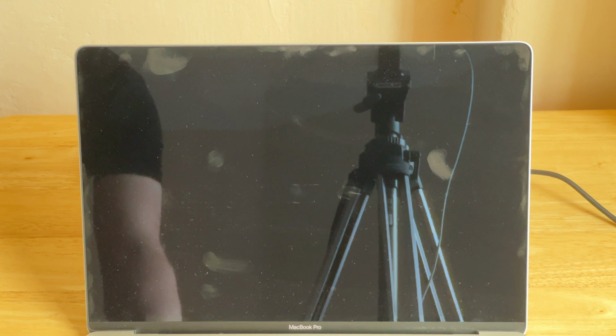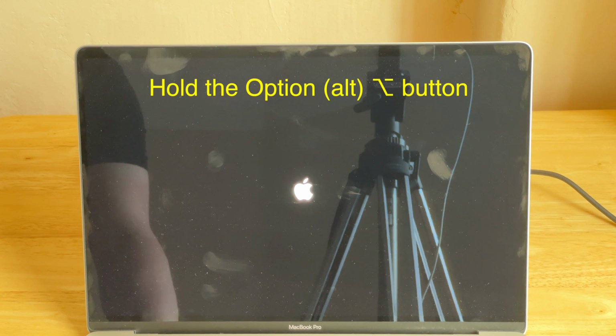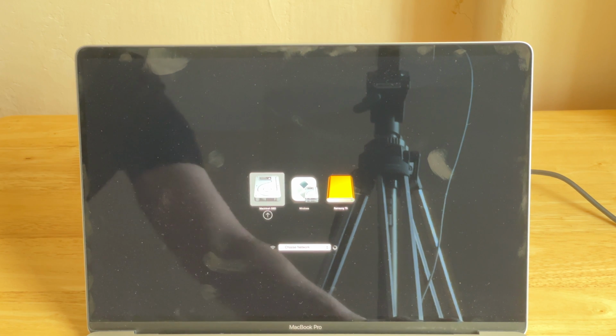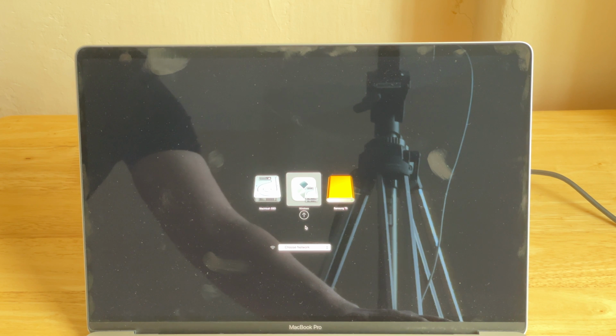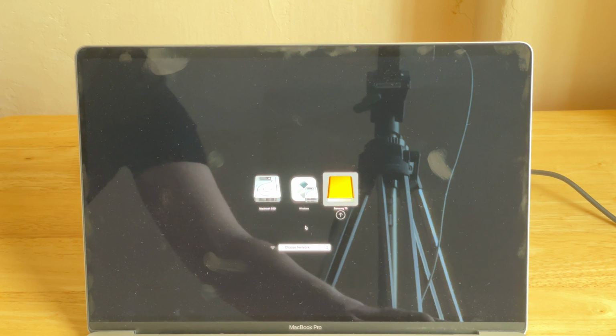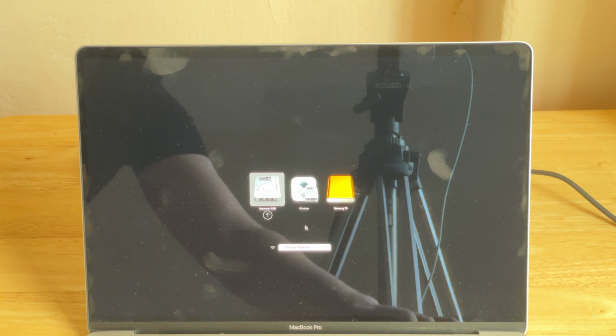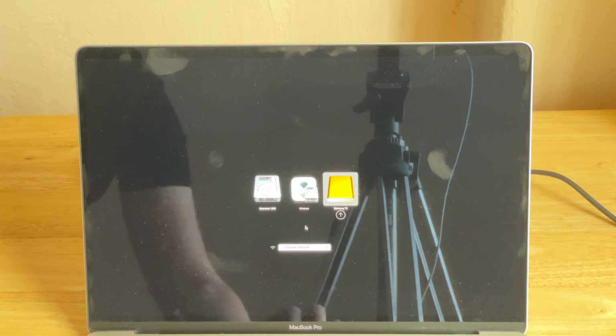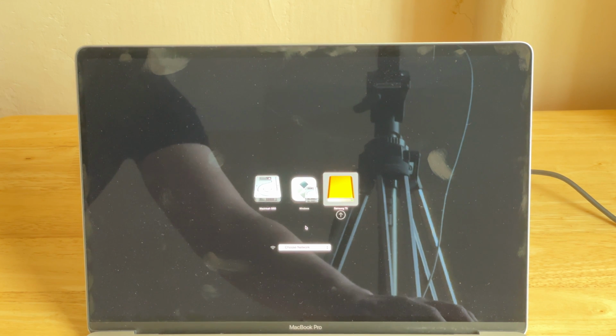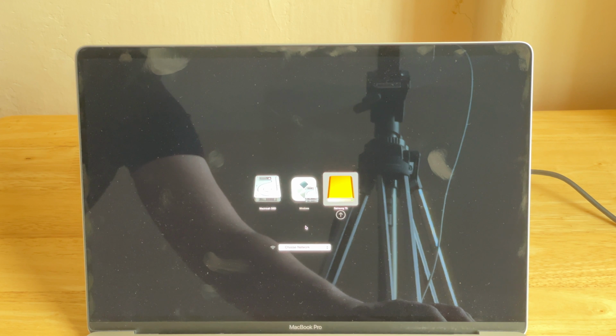We can click the option button, just hold the option button. That way we can see all three of my disks. So we can boot from the Macintosh SSD, that's my main drive. This is the Bootcamp Windows 10 and this is the Samsung T5. So let's not waste any time, click the Samsung T5 and boot macOS Big Sur from it.